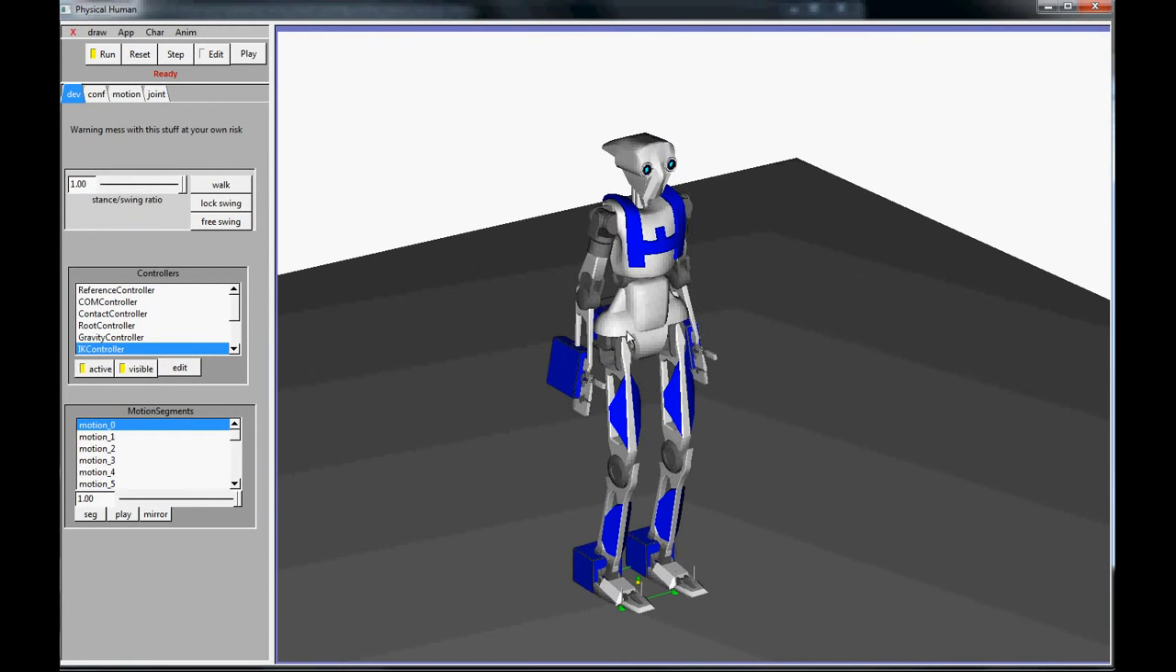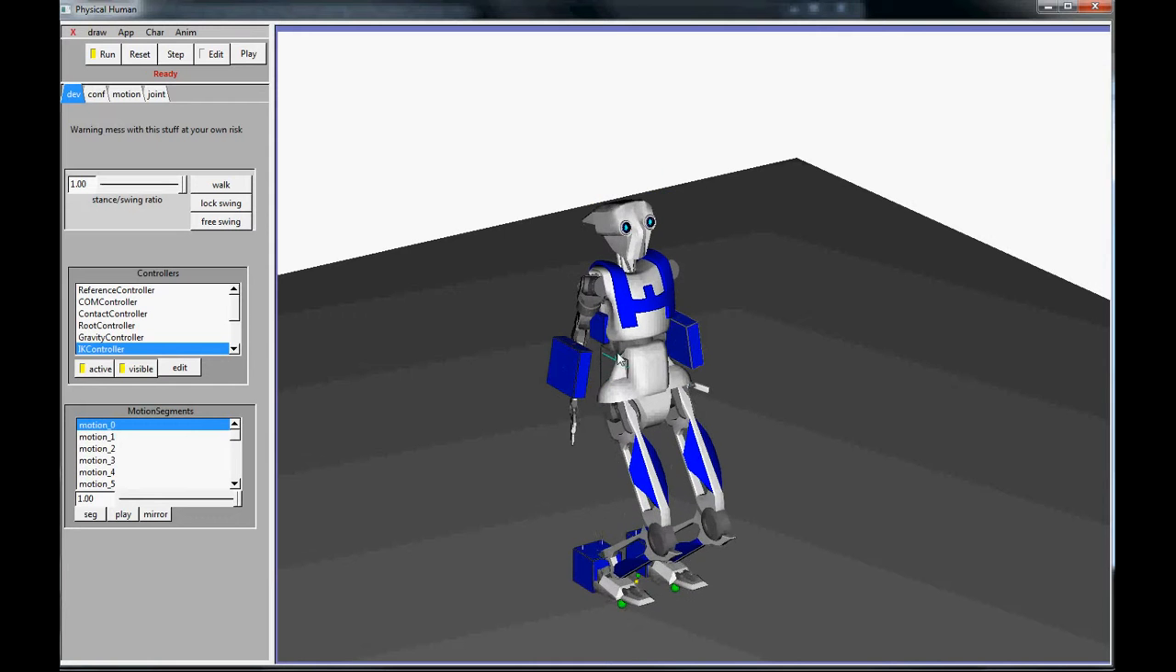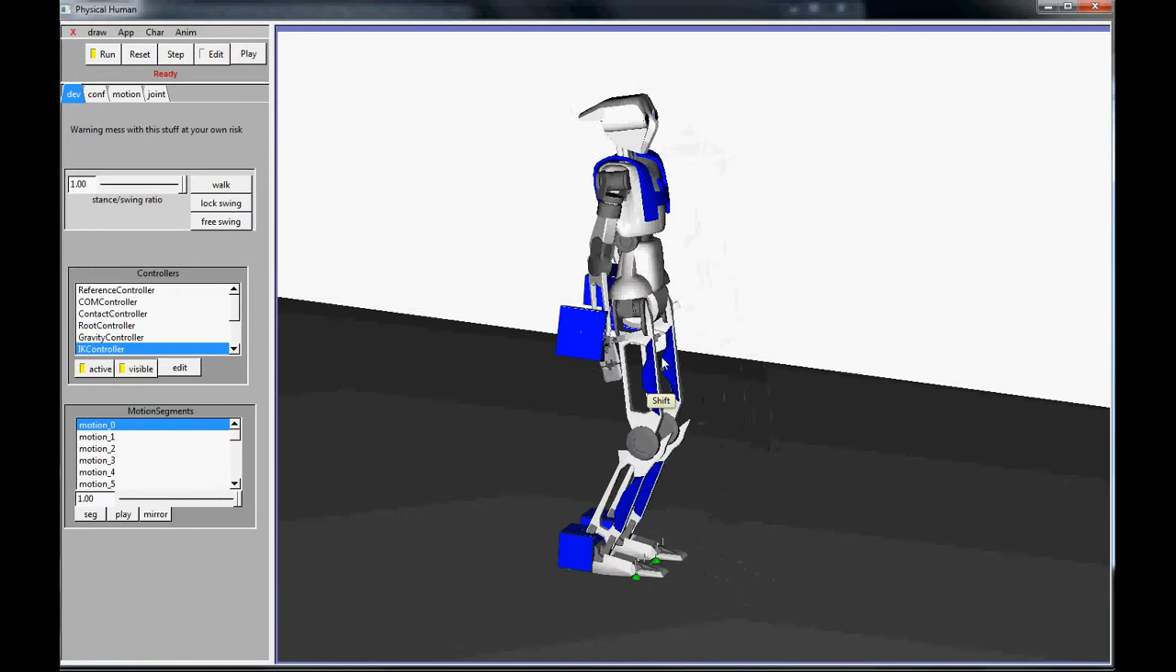Okay, so this is the physical simulated character that I'm working on. I'll just show you how you can move around and stay in balance.